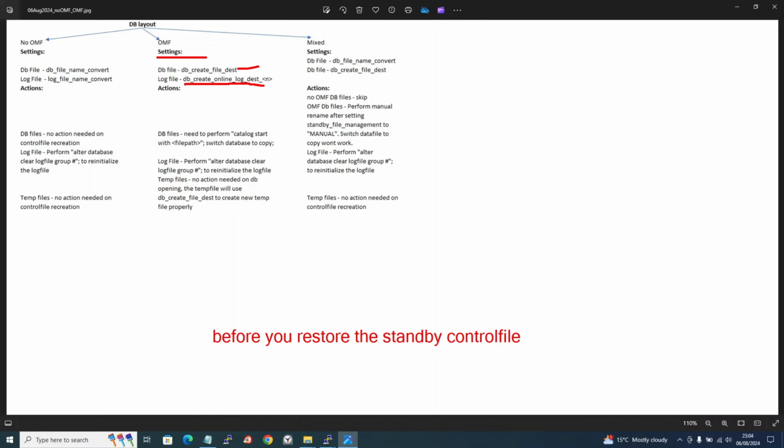Okay, so what do you need to do? For the DB files, we need to perform catalog start with file path in case you are using OMF. What it will do is catalog all the data files. Remember, this will only work for OMF files, not for the no OMF files. For no OMF files, it will not work.